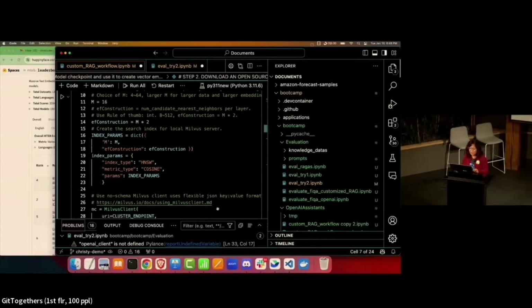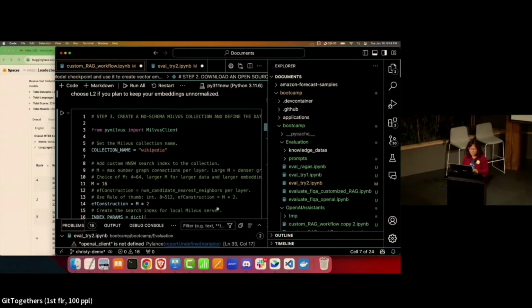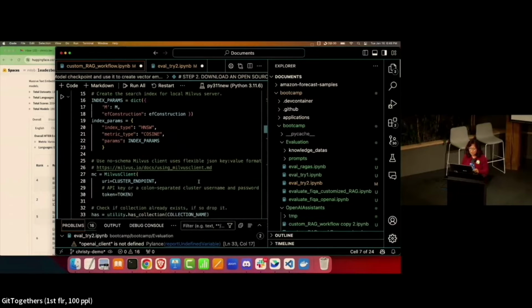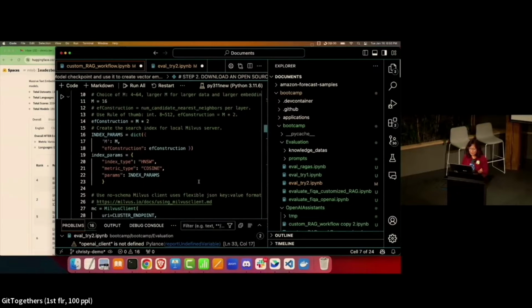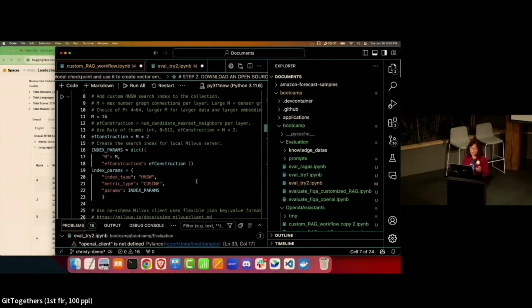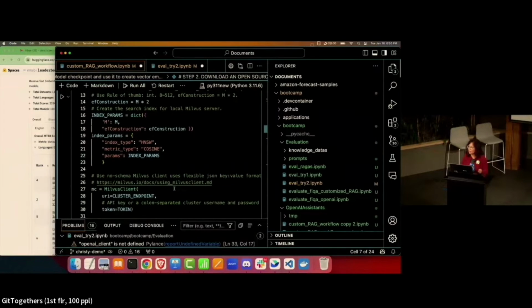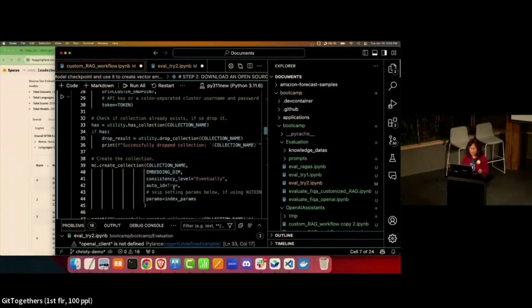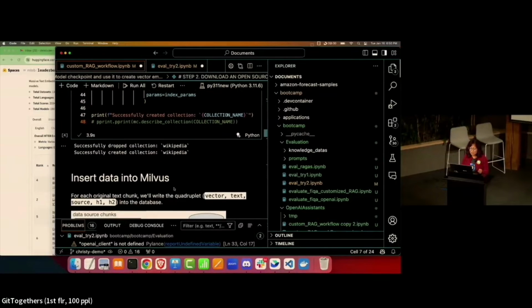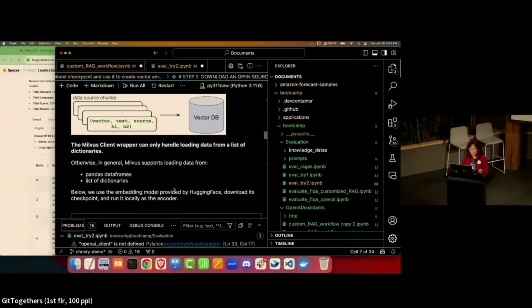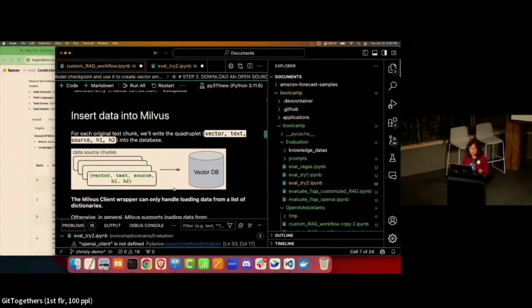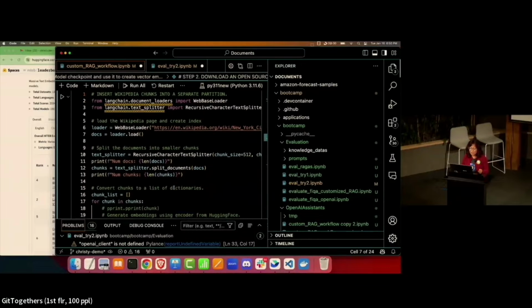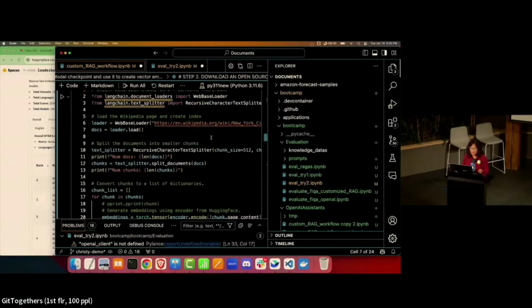So what I do is I create a Milvus collection. I'm going to call it Wikipedia in this case. And I'm going to go ahead and just declare it. So I've done a lot more than I need to. I've declared an HNSW index with cosine distance metric here. And then successfully dropped and created it. And then I'm going to just use LangChain document loaders from Wikipedia. So I take that and load a Wikipedia page.